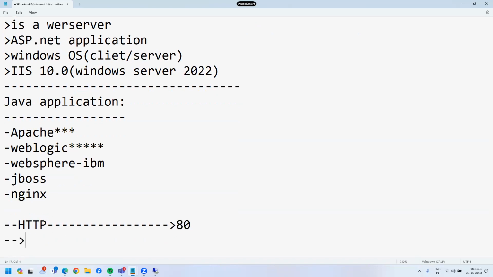If it is the HTTPS protocol, what would the port number be? 443. Please remember these two are the popular and important protocols at present. If you develop a web application using any technology, whether .NET, Java, PHP, Python, whatever it is, then 100% the application has to be deployed on top of these two port numbers, HTTP and HTTPS.